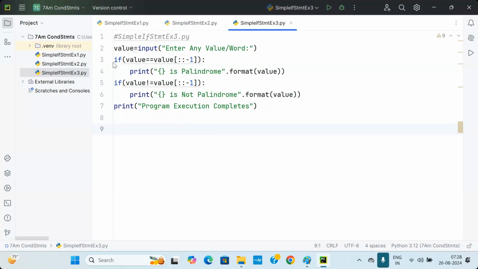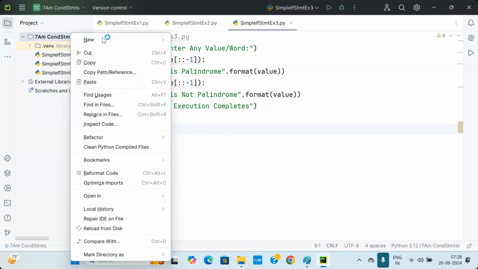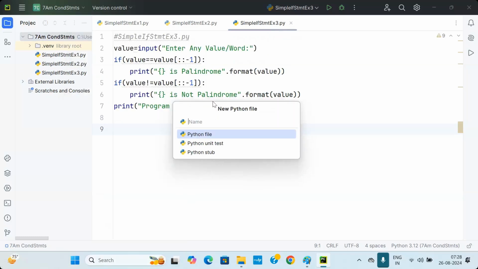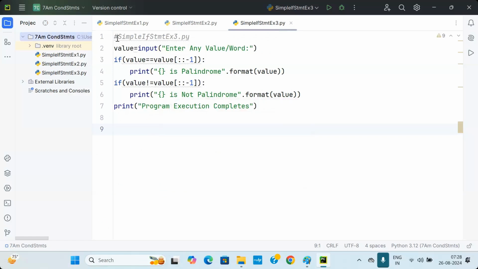So try to look into this area. Here I am going to write a new file name. Here I am writing simple if statement example 4.py.